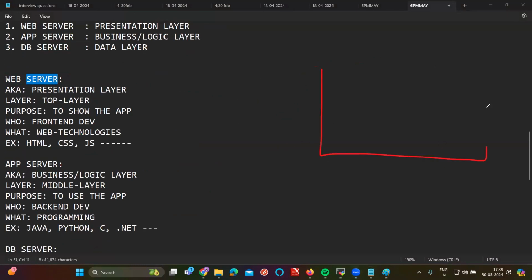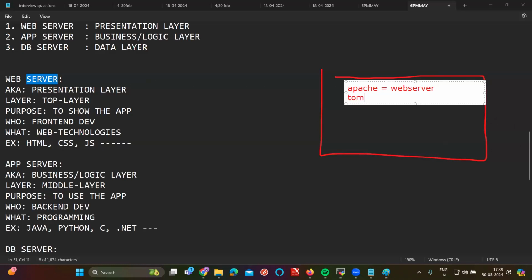If I have a server, and in this server I install Apache, this is what I can call a web server. Now, sir, if I install Tomcat, then I can call it an app server. If I install MySQL, then that is what I can call a DB server. So this is what exactly you need to understand.